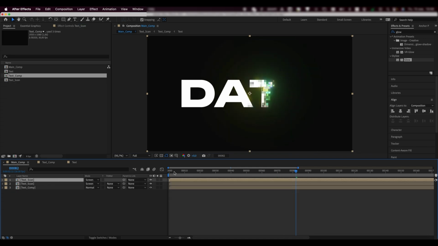Duplicate the text scan composition and offset it a bit. That's our final result.